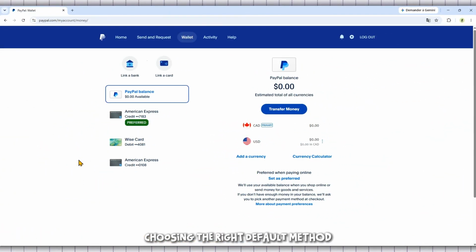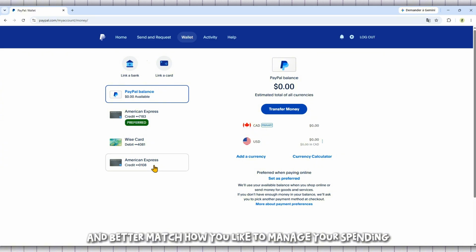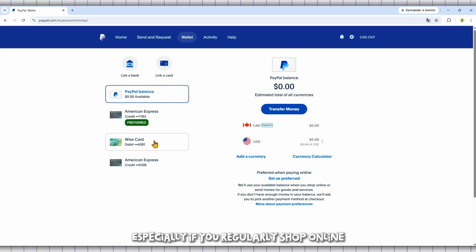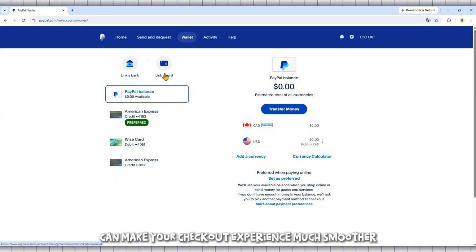Choosing the right default method can make your transactions more convenient and better match how you like to manage your spending, especially if you regularly shop online or make frequent payments through PayPal. Over time, this small setup can make your checkout experience much smoother and more consistent.